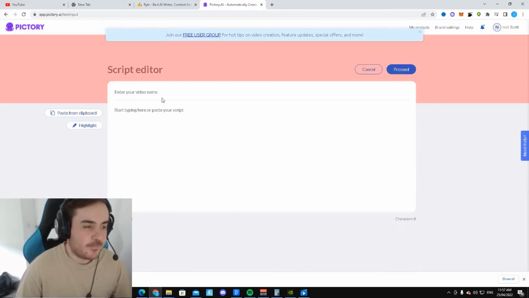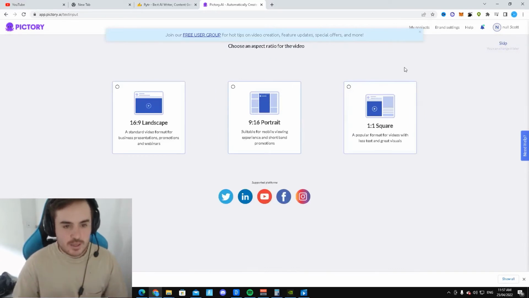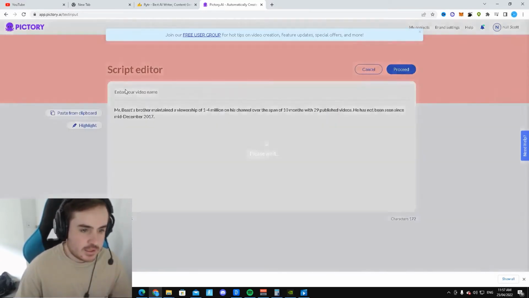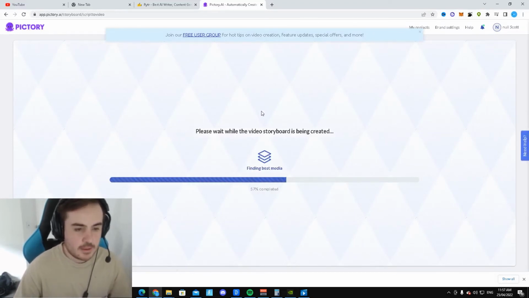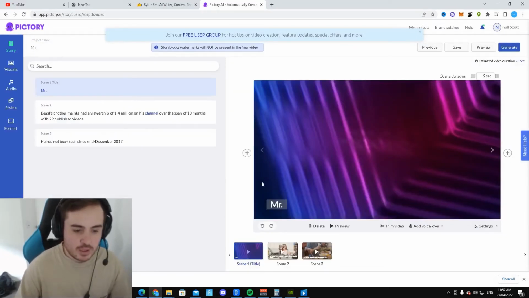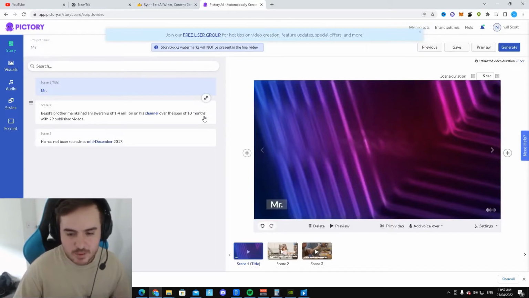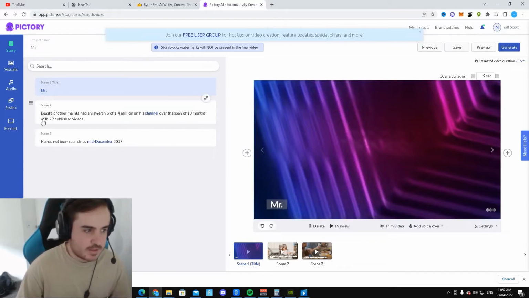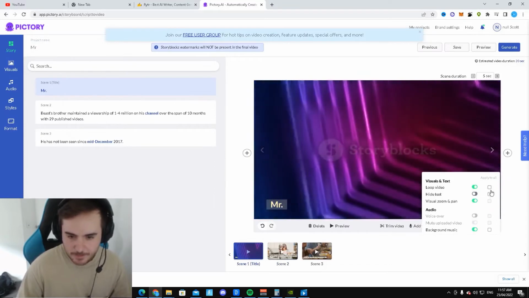So once that's all done, you go to script editor and just paste your script and proceed. And just go to the landscape, and it's going to find matching videos and photos to the keywords. What you're going to want to do as well, for this part, is add your own spice to it. So if it's about Mr. Beast, you'd get a Google image of Mr. Beast.